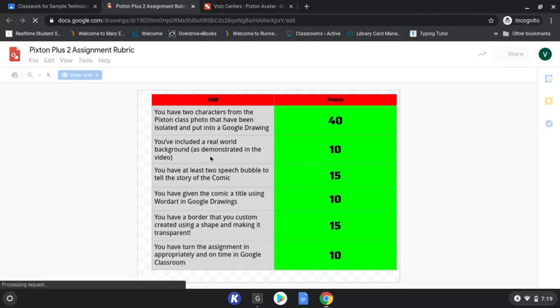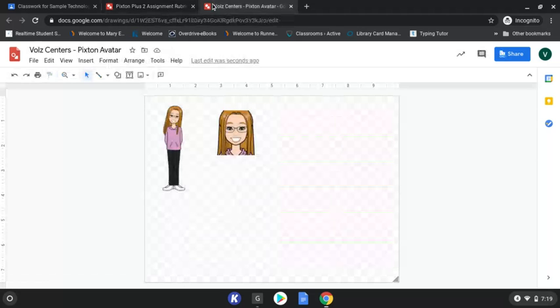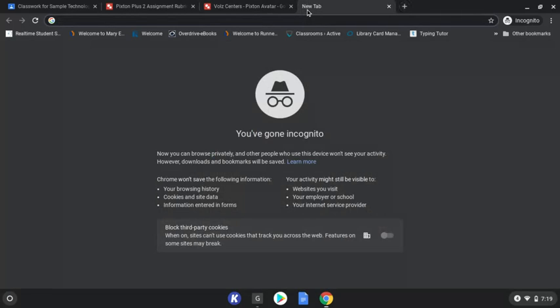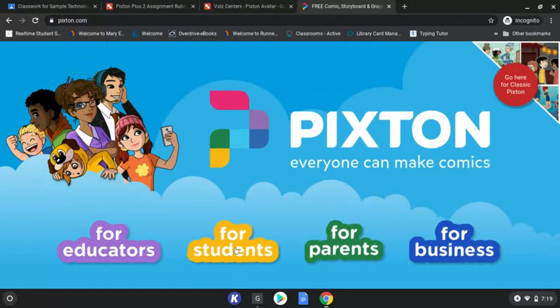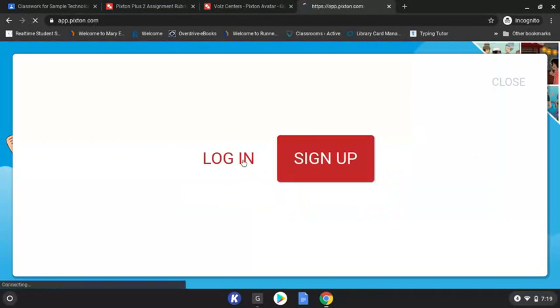All right, number 1 says you have 2 characters from the Pixton class photo that have been isolated and put into a Google Drawing. Well, I already have an issue, right? Because I only have 1 character. So I need to go back to Pixton and I need to take out my second character. So I'm going to go to pixton.com for students in my class, and I'm going to log in.